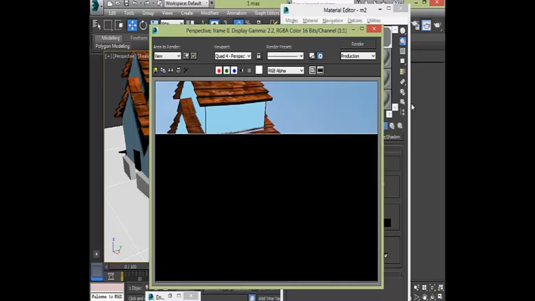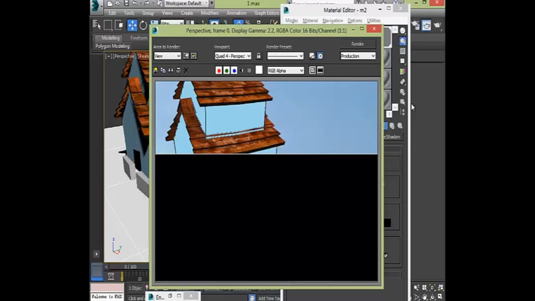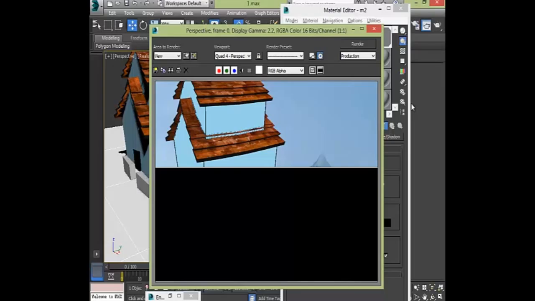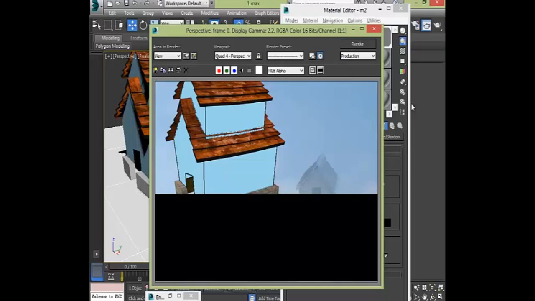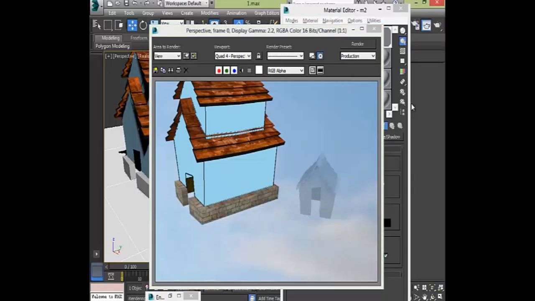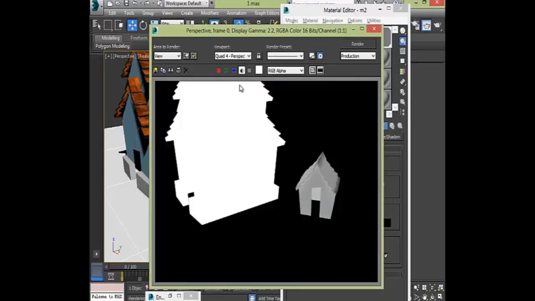Can't see much. The wall is beautiful, with the outline and all that. Awesome. Wait, let it finish render. See the dog house there?